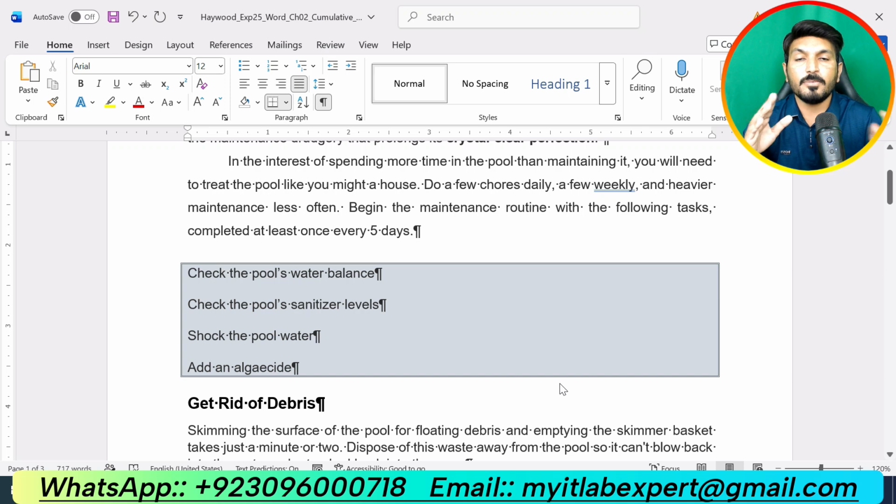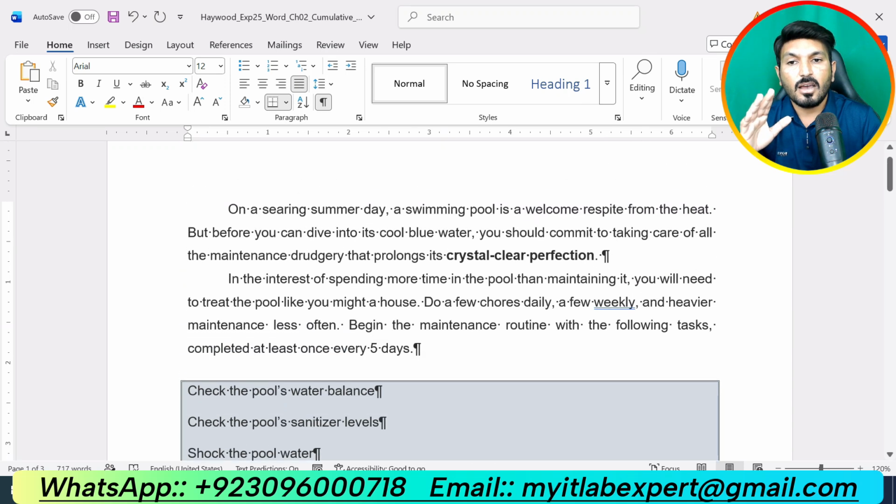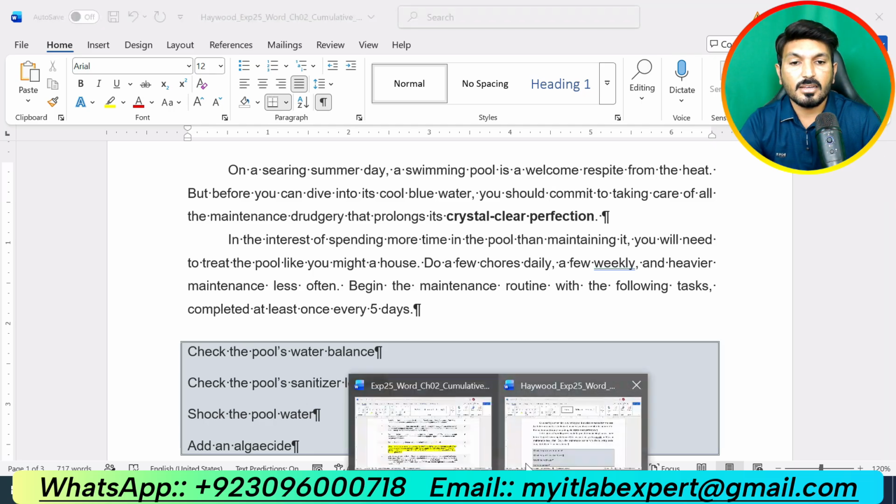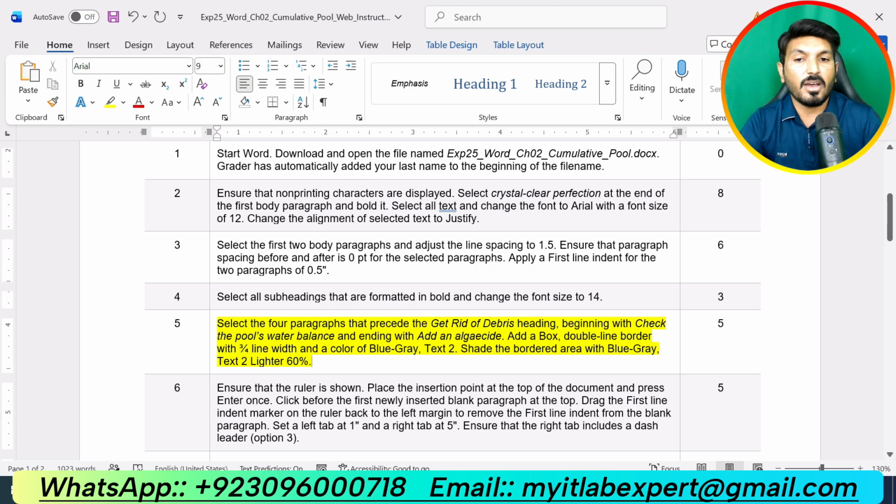So now you can see that we have added a box to these 4 paragraphs as required in the instruction given in step number 5, where we were supposed to add a box border to these 4 paragraphs.